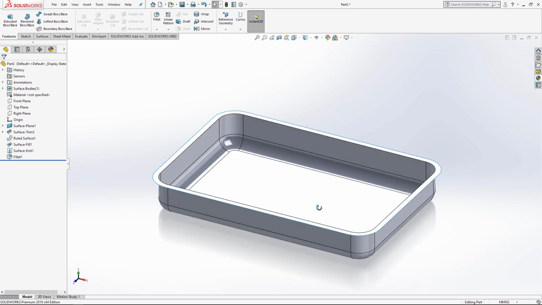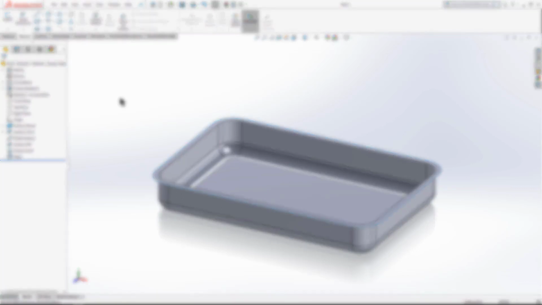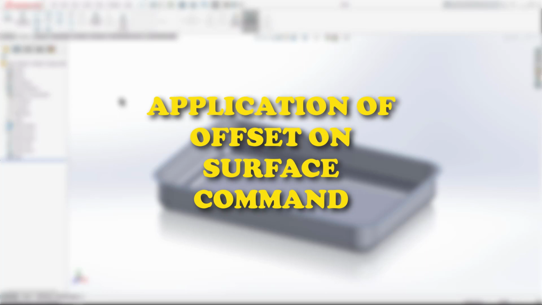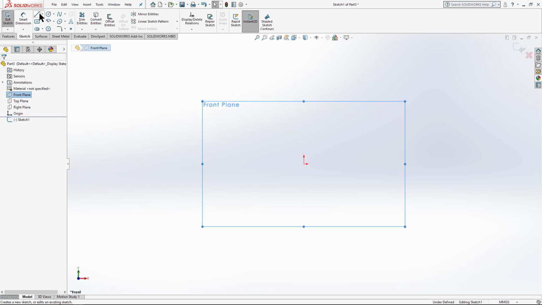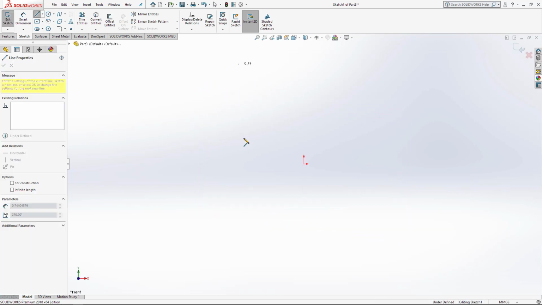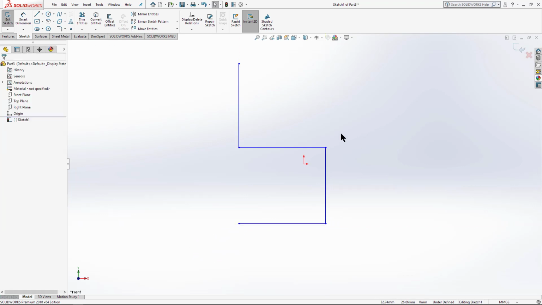Now we know how we can create a simple part using the offset on surface command, and we know all the parameters involved in it. Now we will see how to create some more complex part by using this command. To do that, I'm gonna create some sketches on the front plane. Just select the line and create a sketch over here like this and complete it over here.